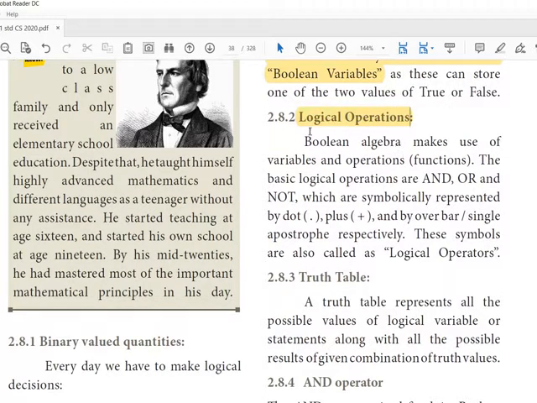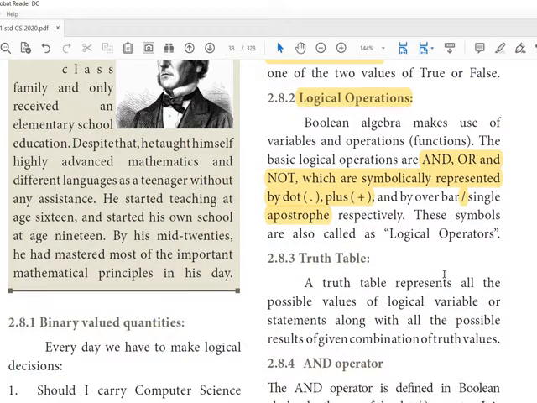Boolean algebra makes use of variables and operations that are functions. The basic logical operations are AND, OR, NOT. This is the very important thing: AND, OR and NOT are symbolically represented by dot, plus, and the NOT can be represented by an over bar. This is not a slash, this is an over bar, I'll show it, or a single apostrophe. So these are the symbols for the operations.